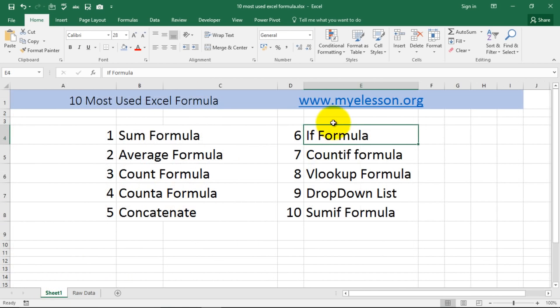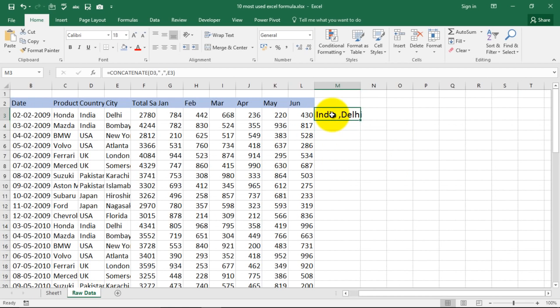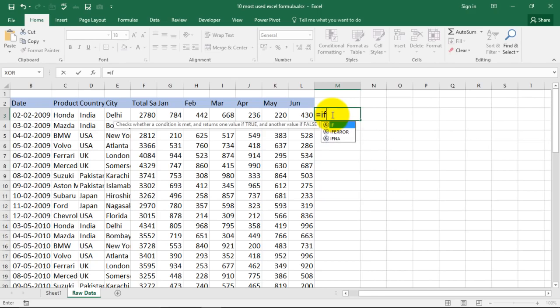Okay, next topic is IF formula. One of the most used formulas. The IF formula is a logical formula which checks whether a condition is met and returns one value if true and another value if false.